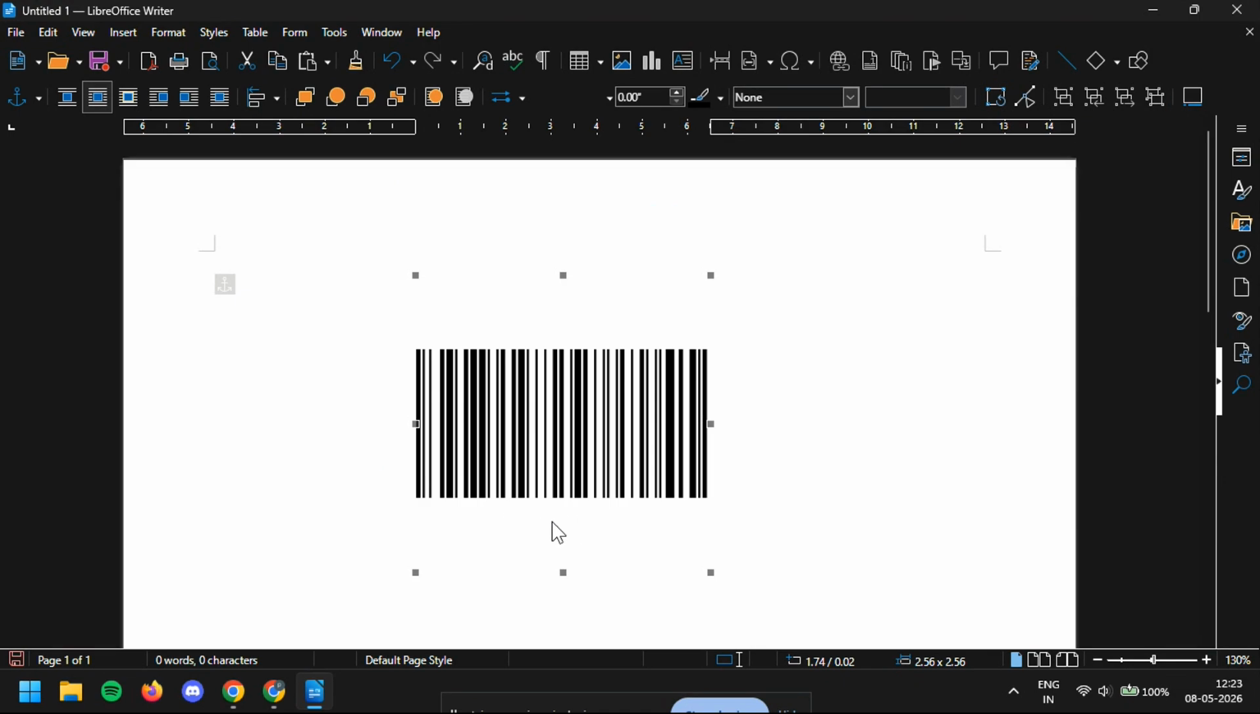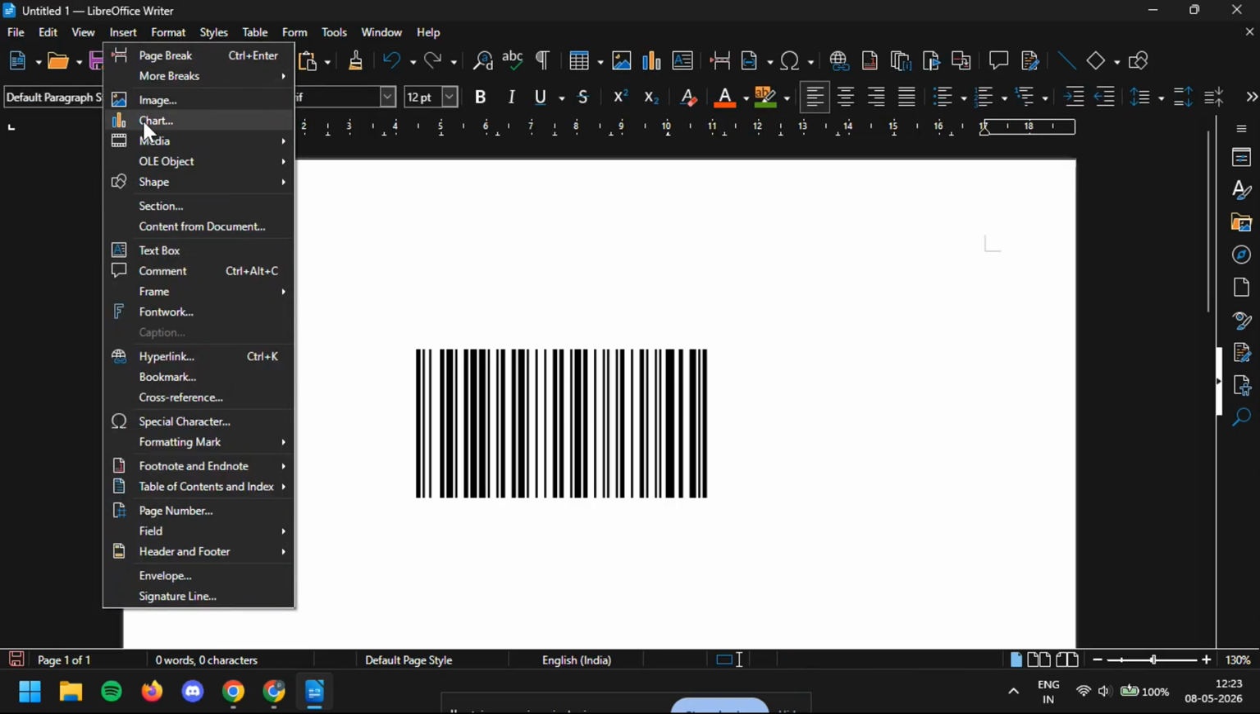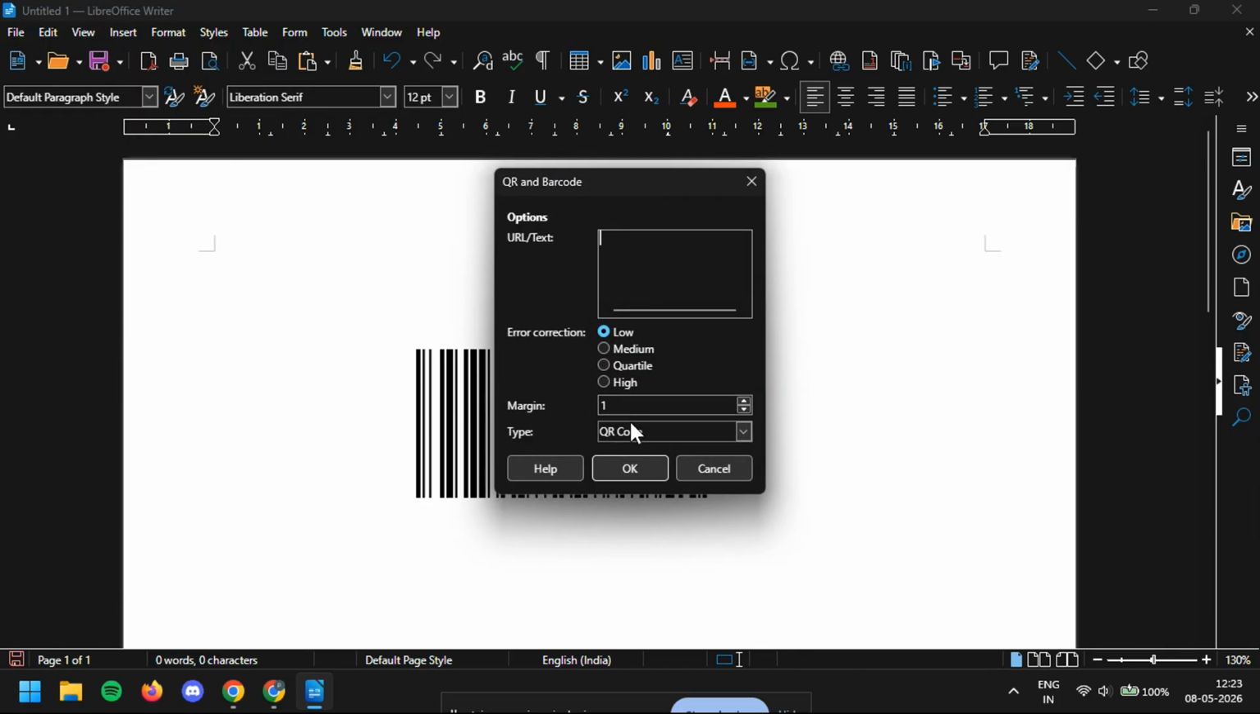So, to quickly recap, open LibreOffice, open or create a Writer document, go to Insert, choose Object, then QR and Barcode, select Barcode, enter your text or number, and click Insert. That's all it takes to create a barcode in LibreOffice.